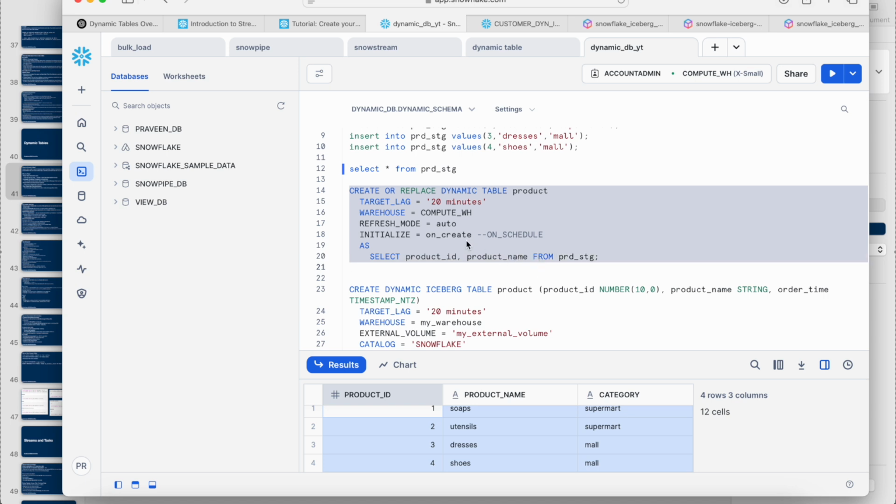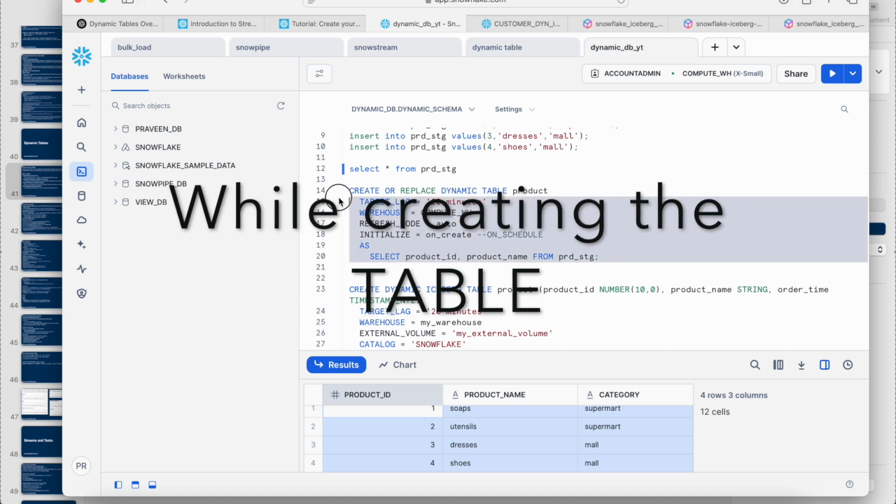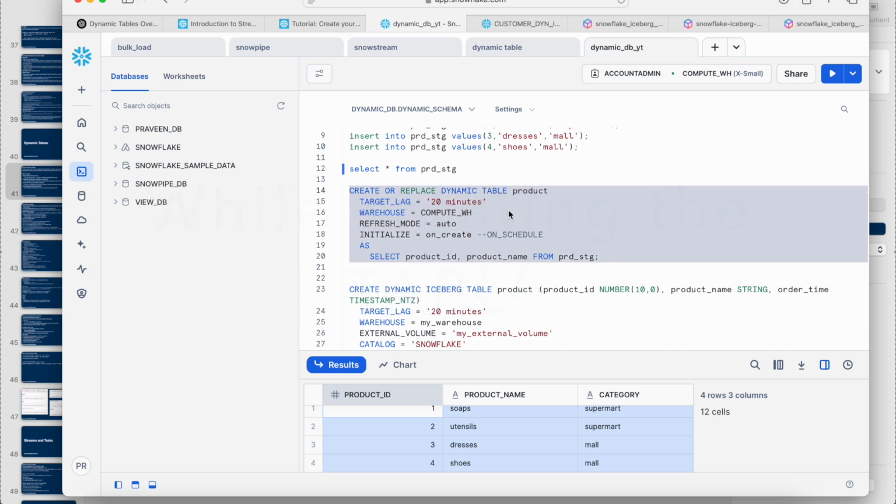Sometimes if we use on schedule, while creating this dynamic table we will not have the data. It will only be created when the schedule runs, that means after 20 minutes the data gets loaded into this table. That's what on schedule and on create mean. On create means while creating the table itself, load the data. So here we can write any kind of SQL and the data gets reloaded.